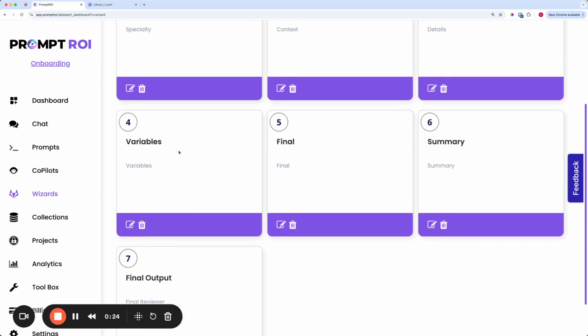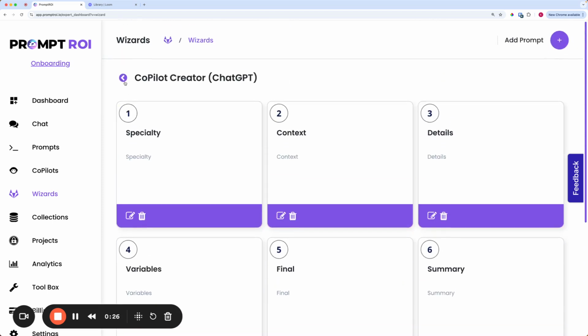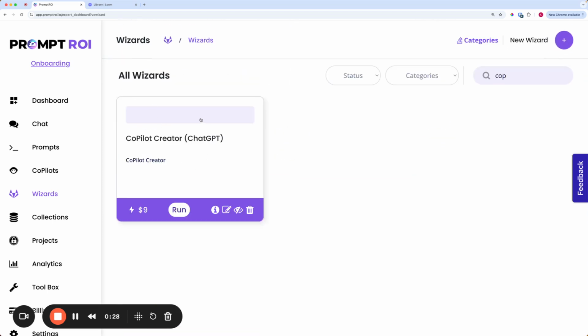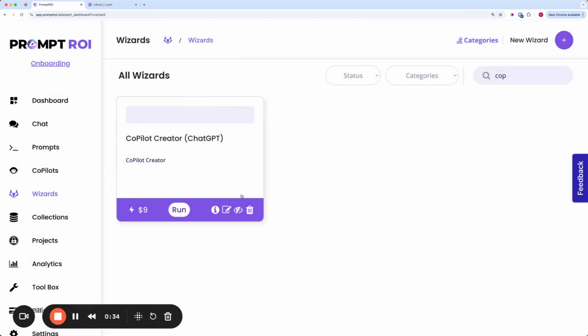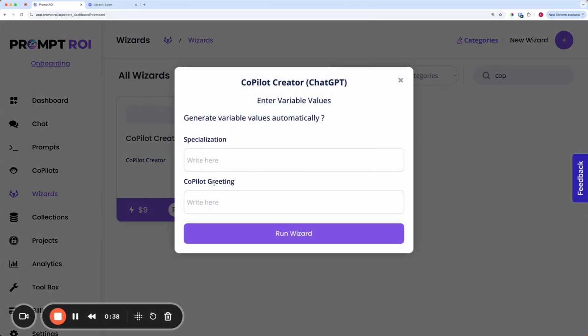It's basically made up of 7 prompts that will run one after another until it gives me the output I'm looking for. Looks like it takes about 2 minutes to run. Let's go ahead and run it. So let's click run. Now, the only thing it's going to ask me for is, what do you want this Copilot to specialize in? And then we're going to tell it what type of greeting we want the Copilot to greet our users with, right?